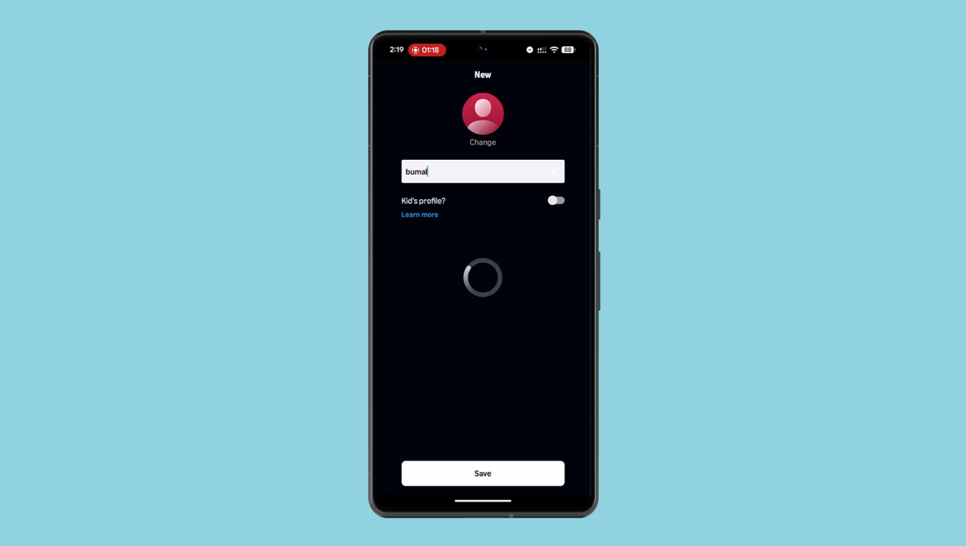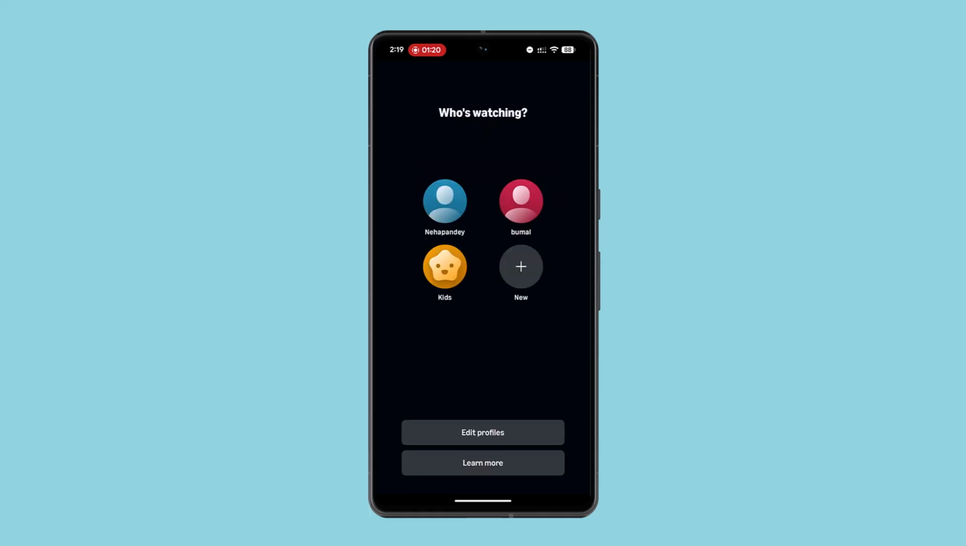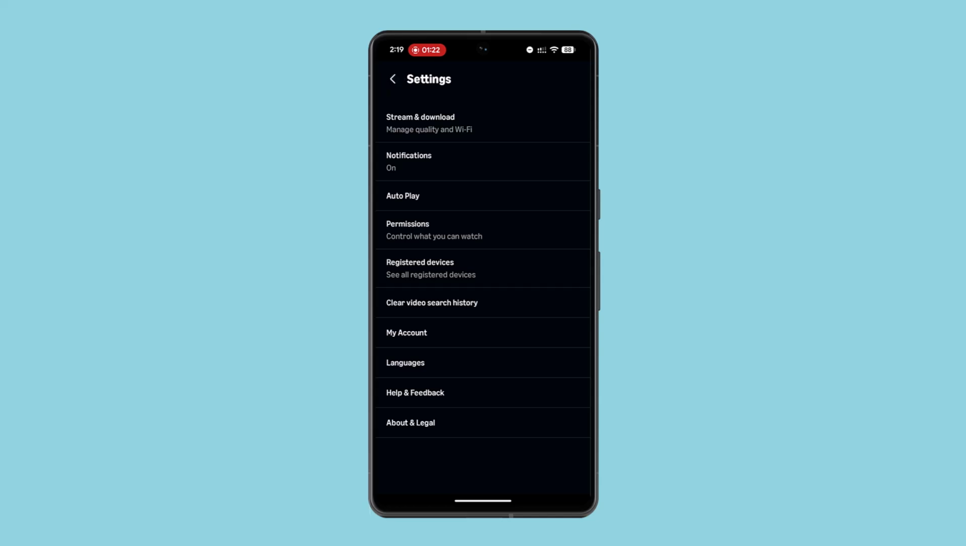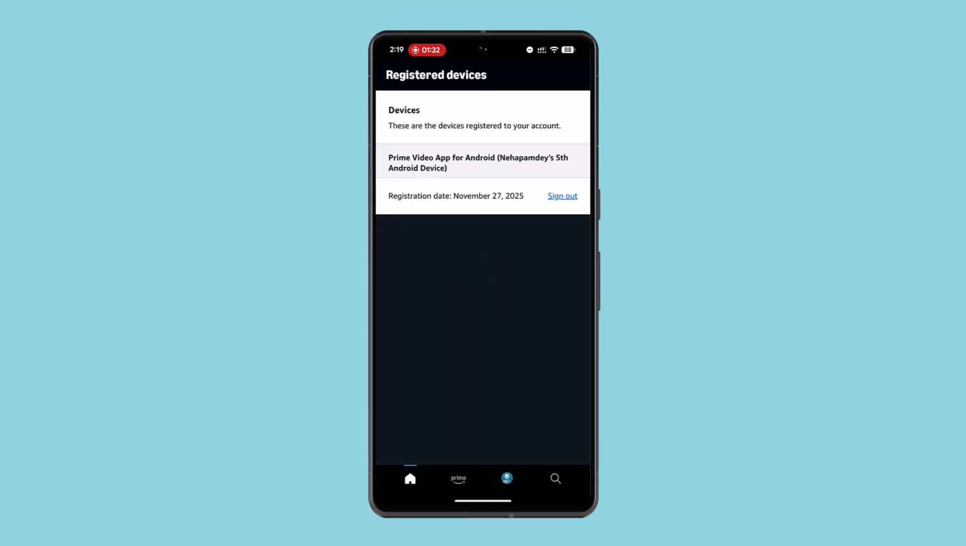Here you can then go ahead and set a PIN if you want, and once you click on the profile, you will be asked to type in the PIN. That is basically how you can restrict devices, as well as an alternative way to block a user on Amazon Prime Video.